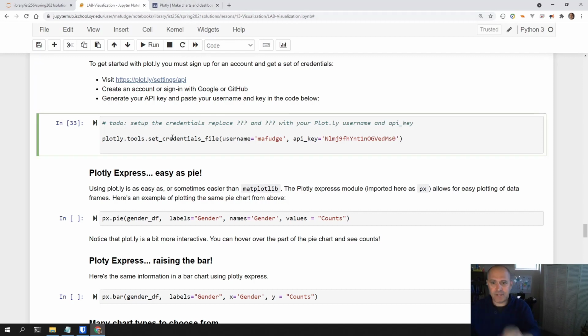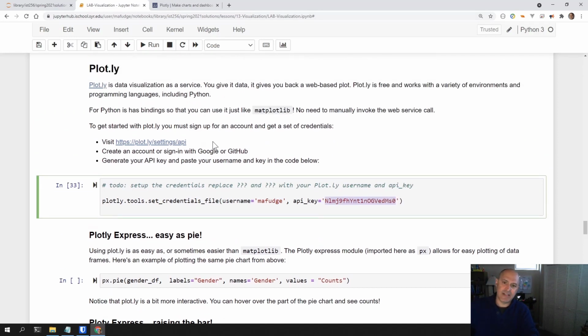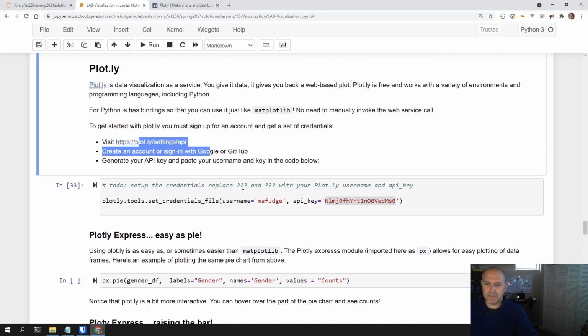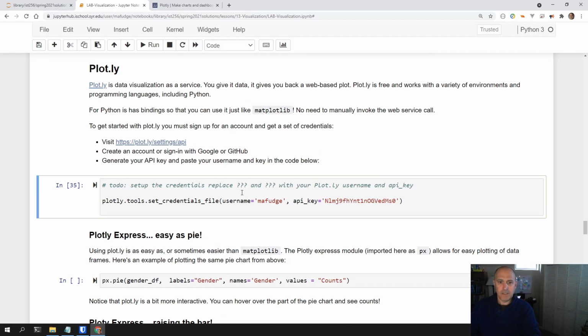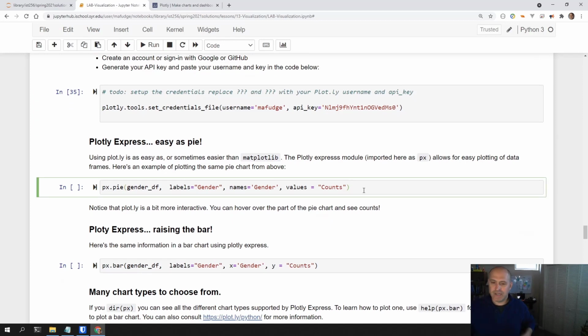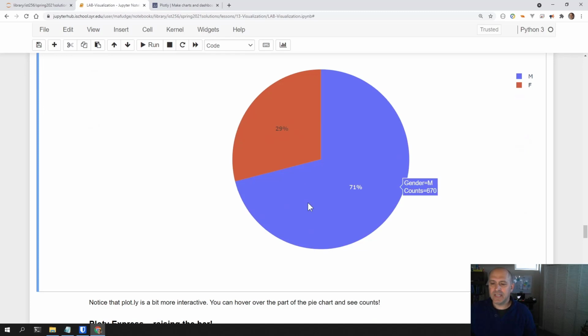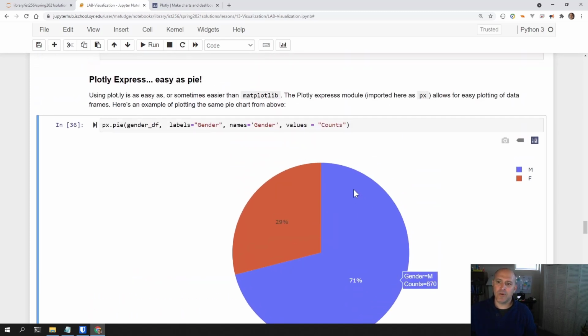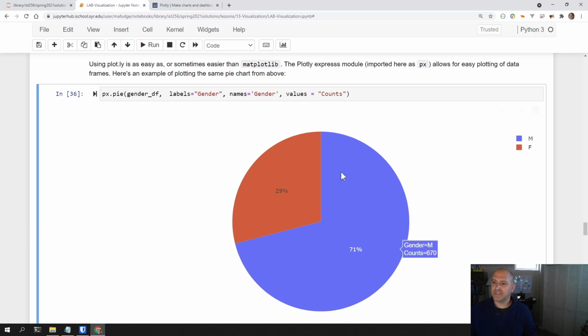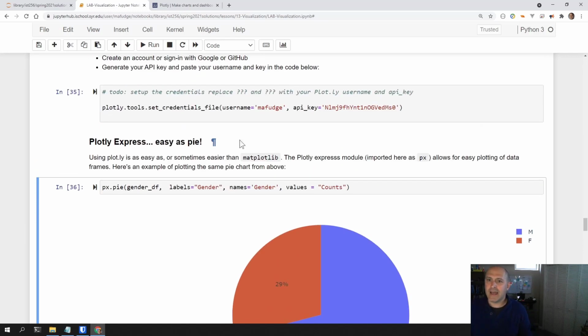So first you have to set up your credentials, your username, and your API key. You got to sign up if you haven't done it. I'll just change my key after the video's over. So you run that, that sets your credentials, and then you can now use your credentials to draw plots. And here I am drawing the same pie from before. You see it has a nice hover on it, gives you percentages, it figures that out automatically. You can click on things, etc. So it's a little more interactive, and you can take a screenshot, stuff like that.